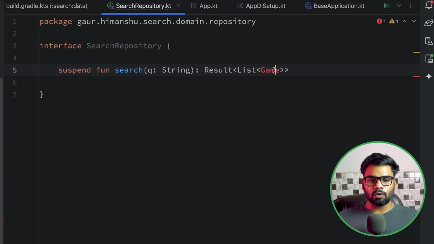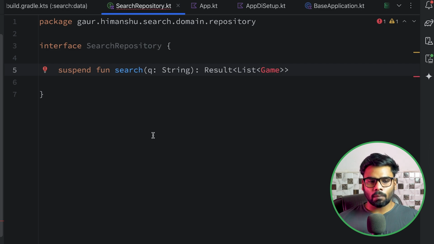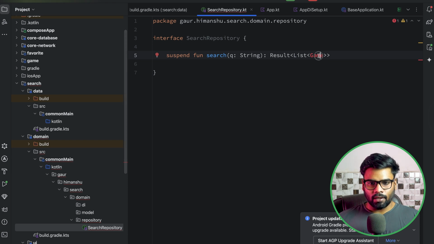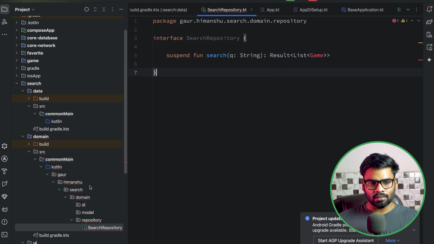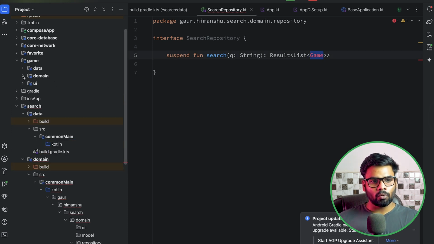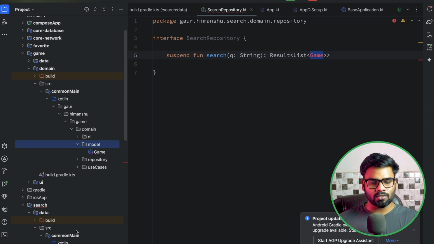In this situation, because we want to use the same Game, and this Game is already being used in our game module, in order to handle this kind of situation, we'll create a common module, and in this common module we will put all of the things that we want to share across the modules. Just like here Game, we want to use this Game in the search module and also in our game module. And if you want to create this Game in here, I think this is not a good idea, because you have already created this Game in your game domain model. If you open this up, there we go, in this model we have Game, and we want to use the same thing over here, so we don't need to create it again.